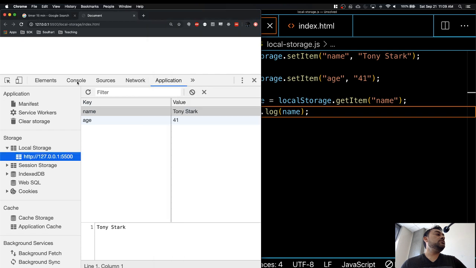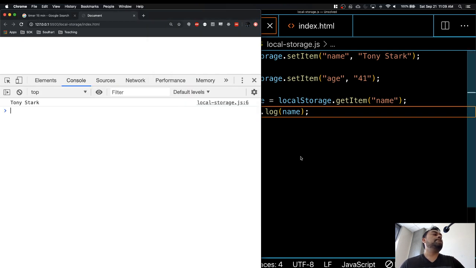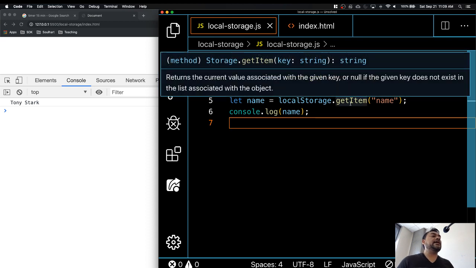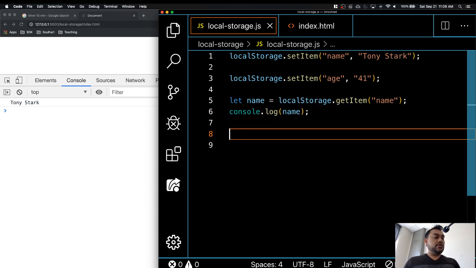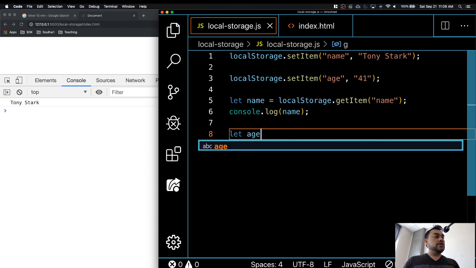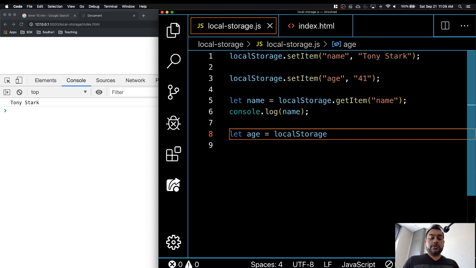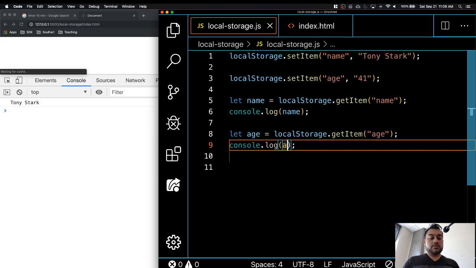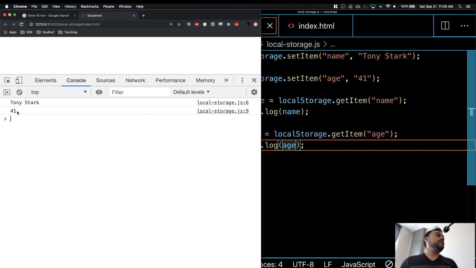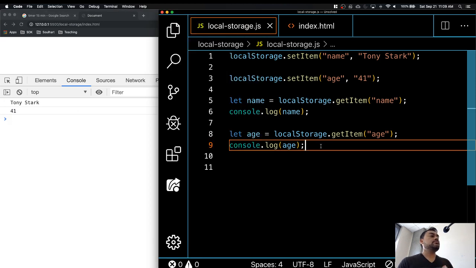If you go to your console, shows me the name. What did I do? I said get item and a key that should exist. If it doesn't exist, it's going to say undefined or null. Okay, let's try with the age as well. So let age is equal to local storage dot get item, and this time I'm trying to get the key age. And then console log age. And there's my age. Set item to store in local storage, get item to get from the local storage.